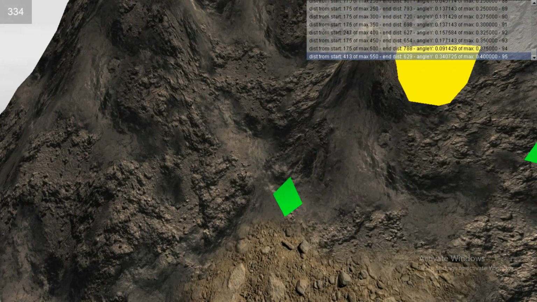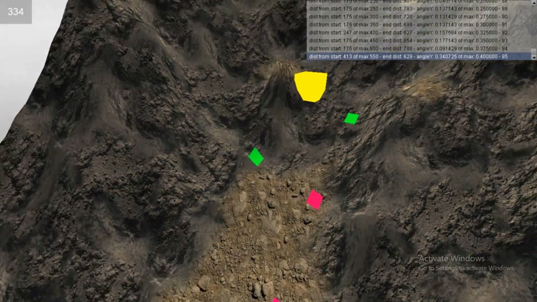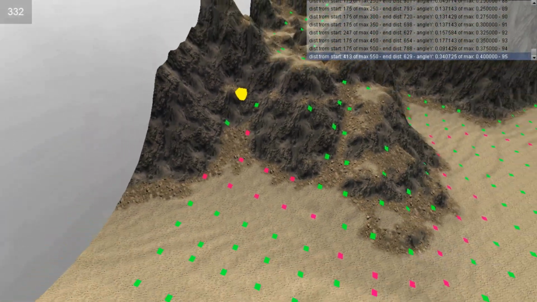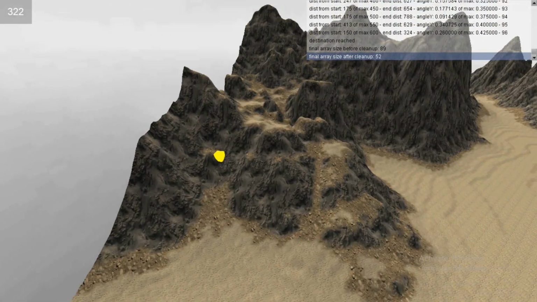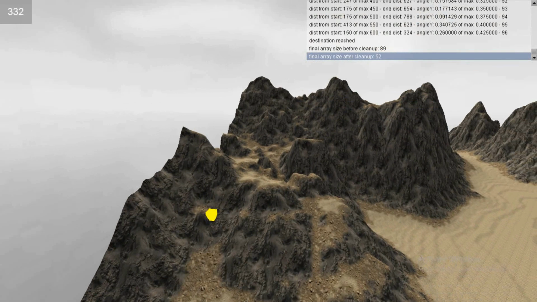It can either just go here, that's close enough, or that one there is close enough. So in my next path, it'll get there and then reset. You'll find, so I'll go one more. Yeah, it says okay, destination reached. You didn't actually see the final destination, but it got there. So it says the final array size before cleanup is 89.